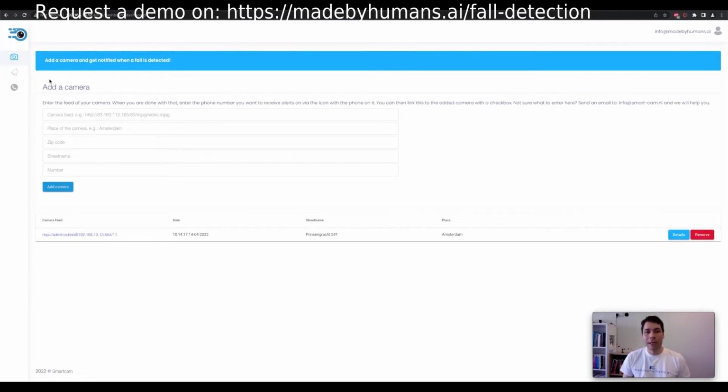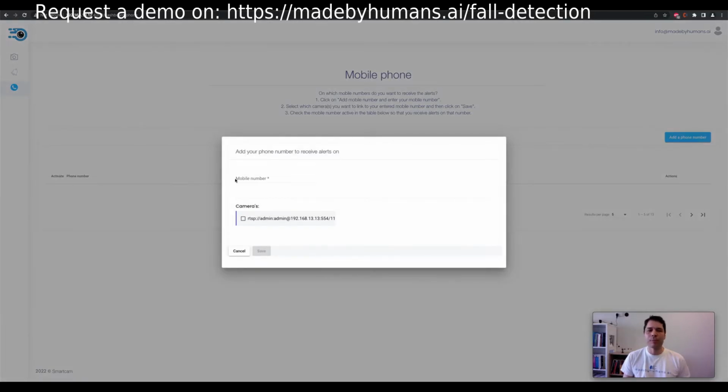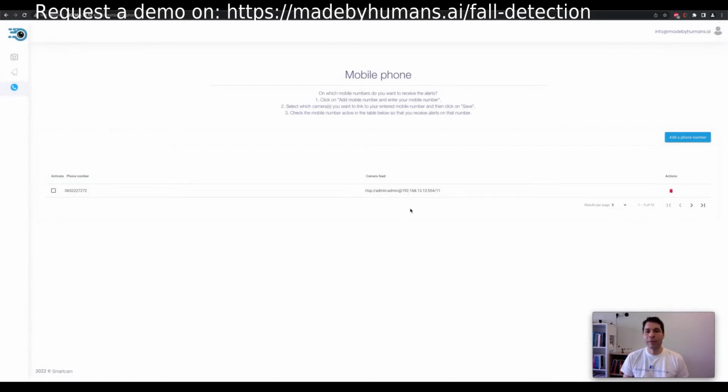The first thing we need to do now is go to the phone icon and press Add Phone Number. Let me add my phone number real quick here. And then you just check the checkbox of the RTSP camera we added earlier, and you press Save. The phone number is added. Don't forget to activate it with the checkbox on the left over here. Press the checkbox and we're good to go.